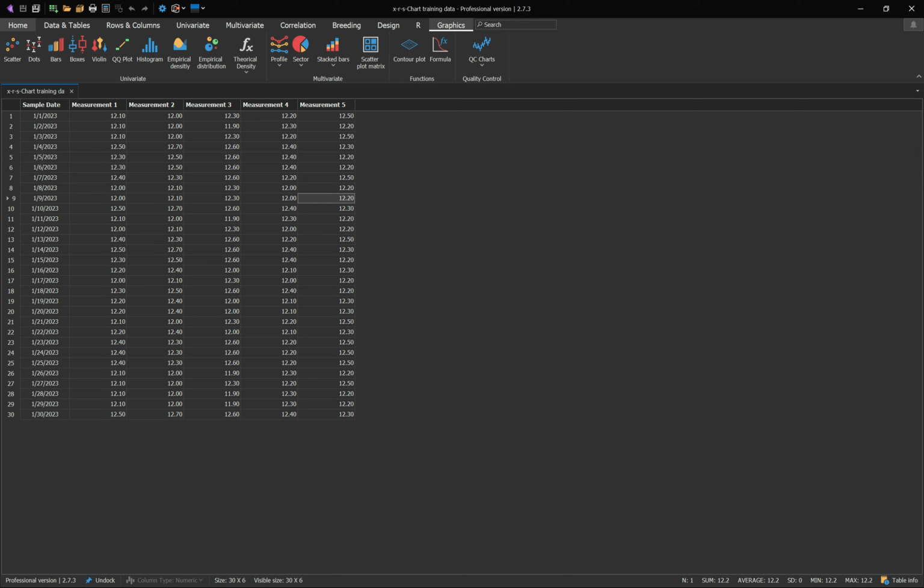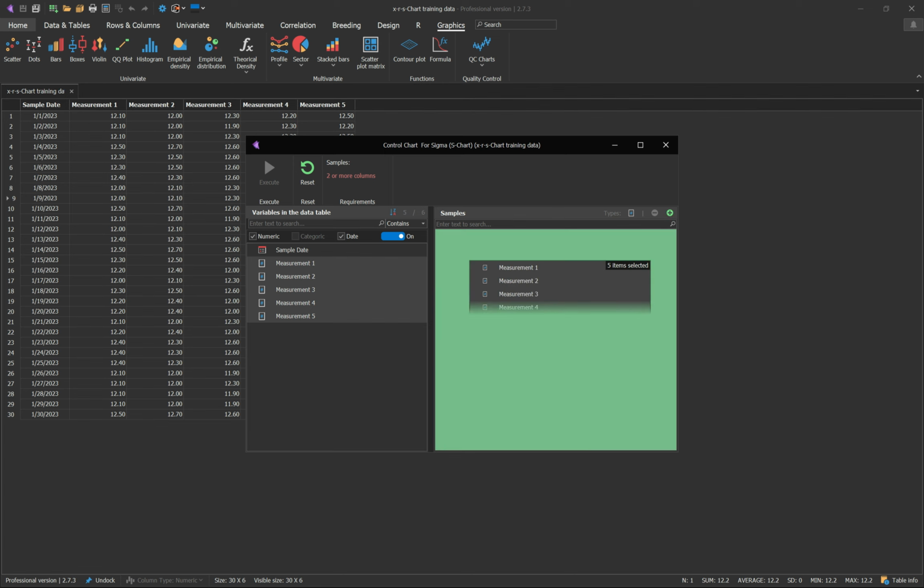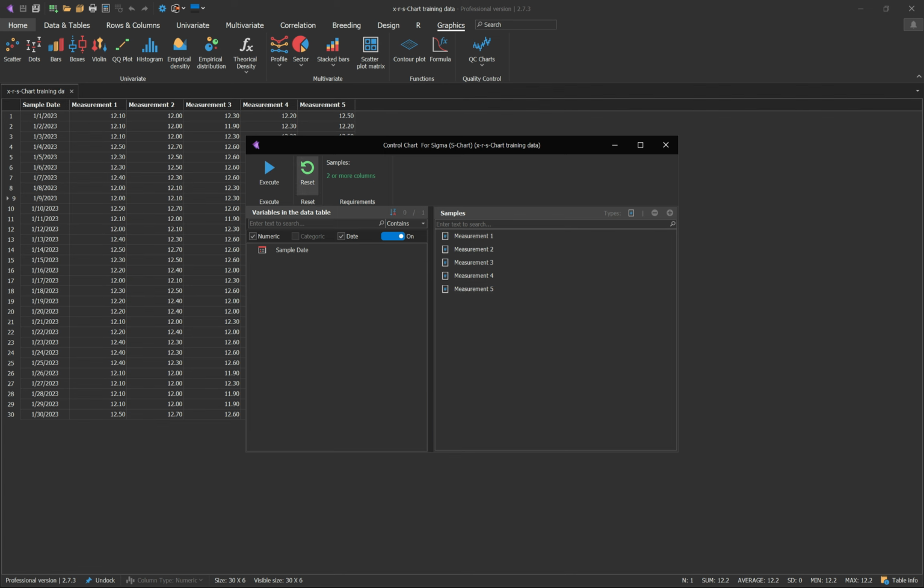To estimate the parameters of the S-chart, select the Graphics tab and press the QC Charts button. From the pop-up menu that appears, select Estimate Control Chart Parameters and then select the S-chart menu item. A dialog box prompts you to specify the names of the columns containing the sample elements. Press the blue arrow button in the upper left corner of the dialog box once to proceed.